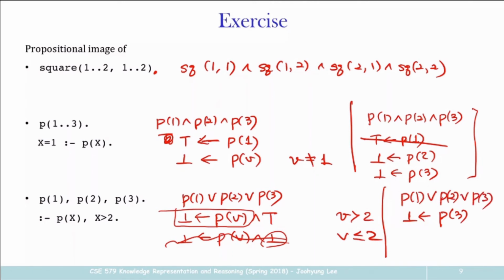So, what are the stable models here? Singleton set P1, singleton set P2. Okay, so there are two stable models, two minimal models. Okay?